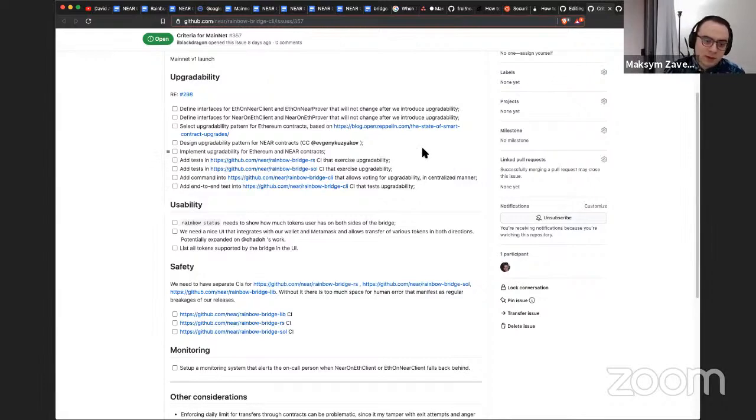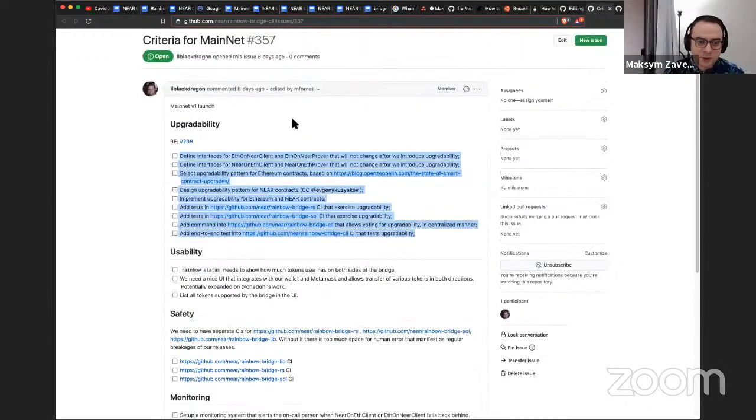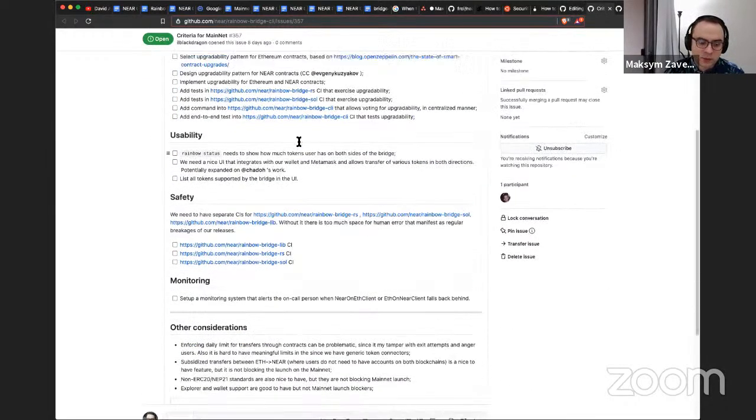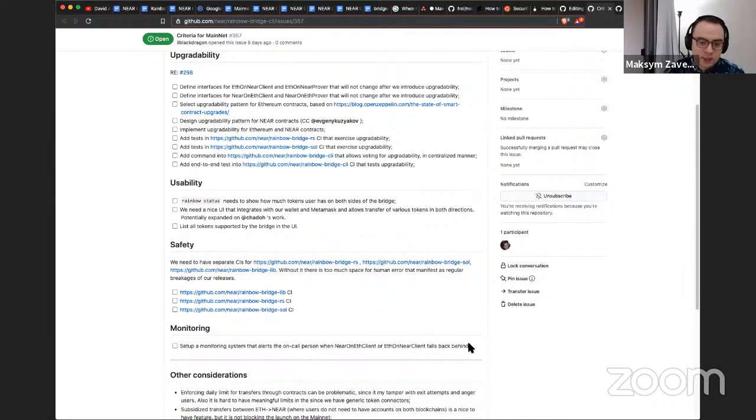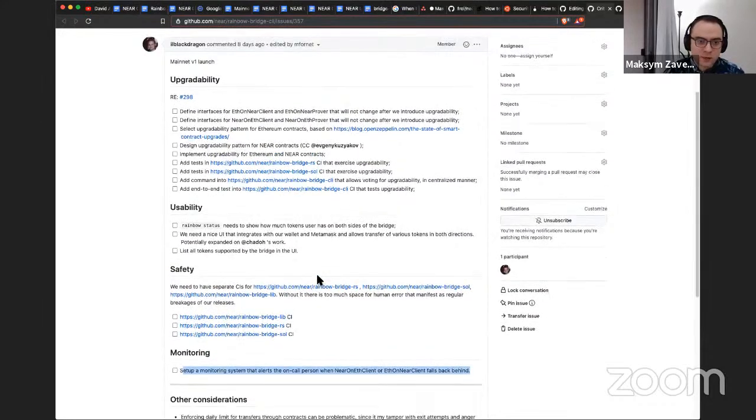So yeah, until we have upgradability, we probably shouldn't be launching the official version of the bridge. But once we have it, we can do it. So that's one thing, Alex Coprin, that we should agree on: for the mainnet launch, I think we don't need to be blocked on the work on how we're going to structure CLIs and the library. It's all about the upgradability, which is a lot of work.